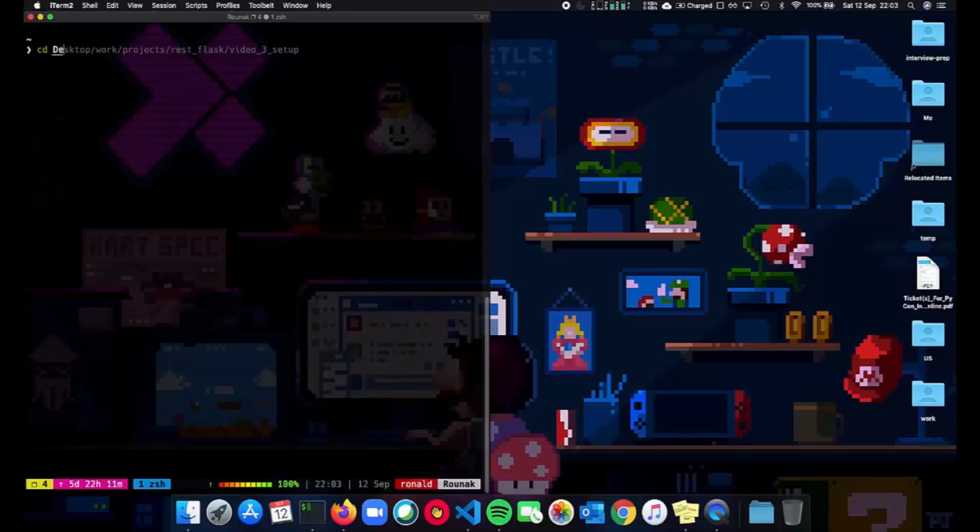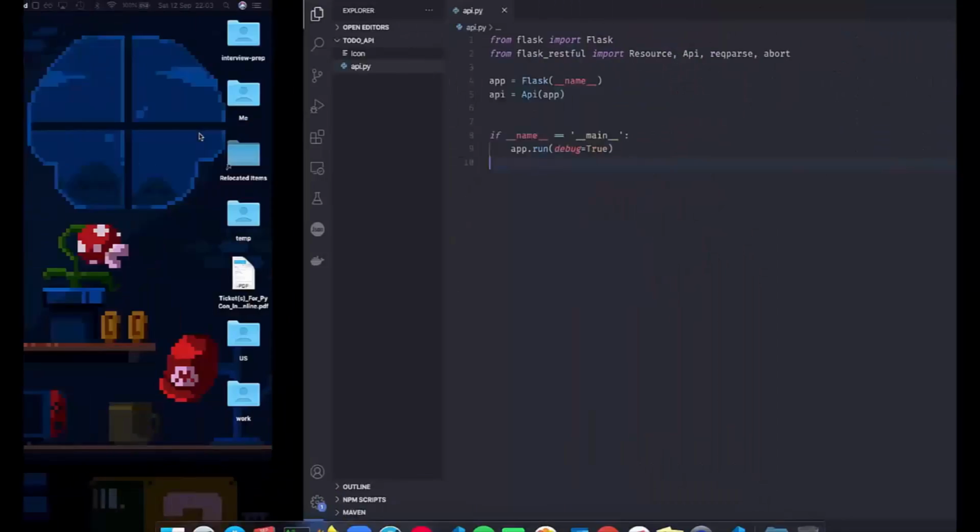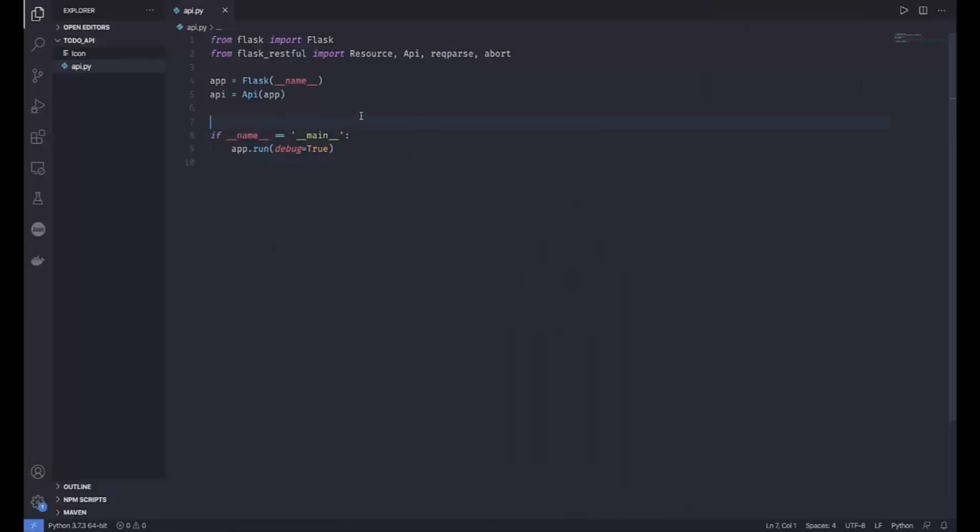First, let's go into our application where we were making it. It was, I think, to-do API, and let's open up our code. And here it is. We had made a hello world program before, but I've deleted the hello world part from the code, and we just have a very simple Flask server with an API object instantiated. Now let's see how we can make our to-do list API.